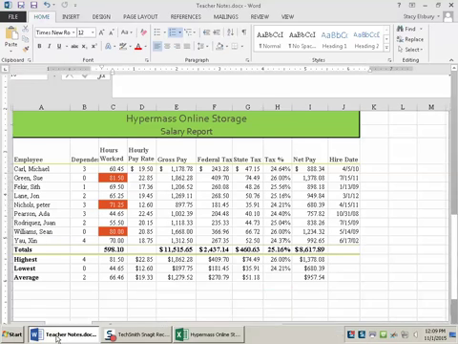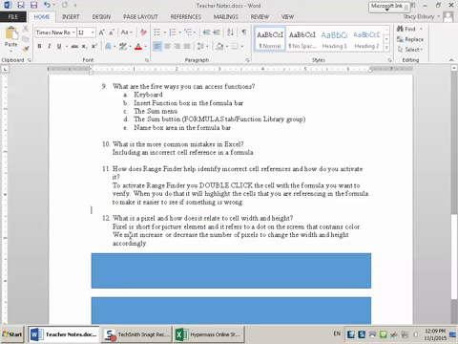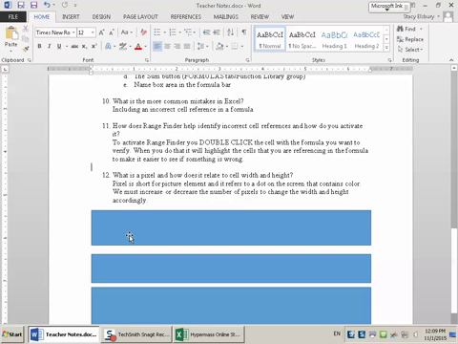Flip over to your teacher notes and let's get down what a pixel is. A pixel is short for picture element, and it refers to a dot on the screen that contains color. And we have to increase or decrease the number of pixels to change the width and height accordingly.